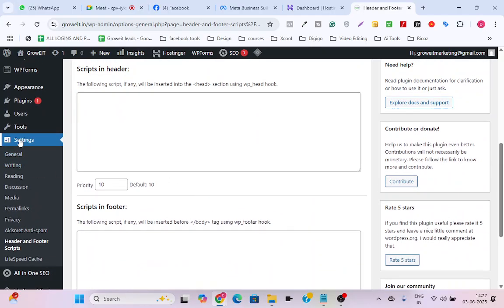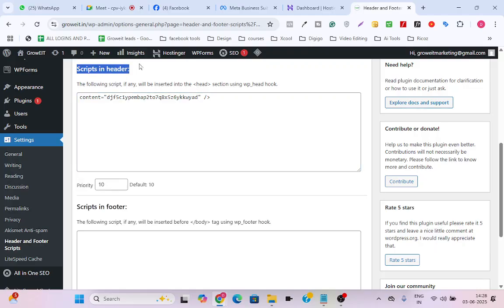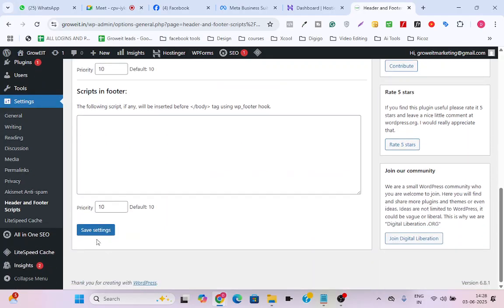So we don't need to go into the backend of the codes and make a mess. We can directly copy this code, and then that code should be pasted over here into the header section. Remember this, into the header section. Copy, then save the changes.